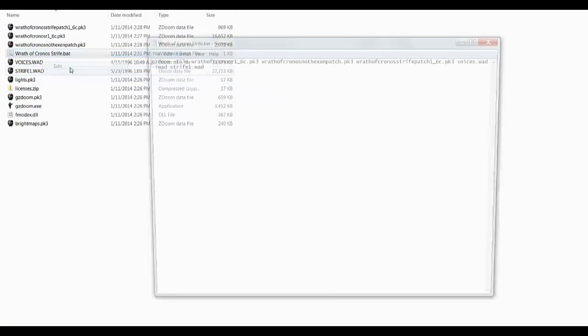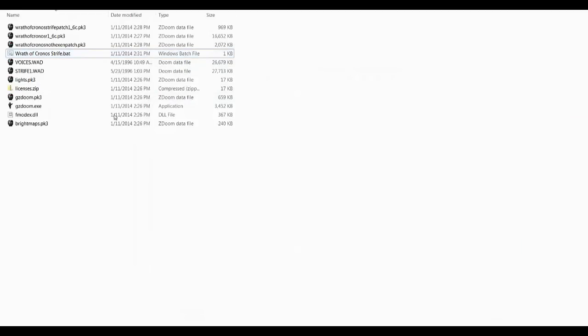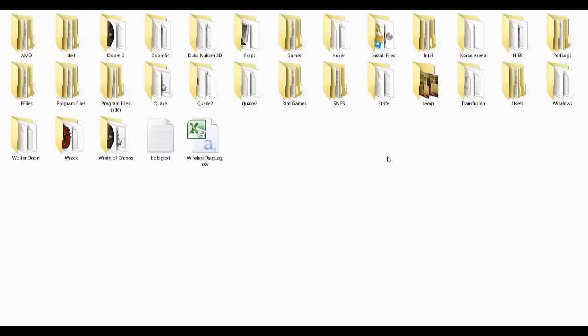And again, just so you make sure you understand, this is the command that we've told our computer to do: launch this program with these files with this game. So once you've typed in all that stuff and you save it and turn it into a batch file, you just got to double click on this file here and you're in the game. So now you have a nice convenient way to launch Strife with Wrath of Cronos. You can make this a shortcut on your desktop or whatever you want to do. You can just right click, create shortcut, and you can put this shortcut wherever you want. So there you go. That's how you run Wrath of Cronos with Strife. And that's how you run Wrath of Cronos with all of its compatible games.